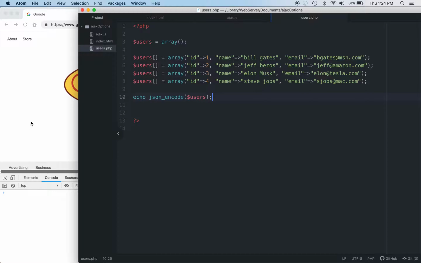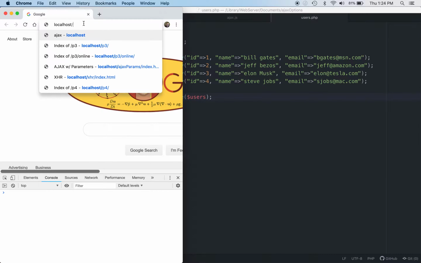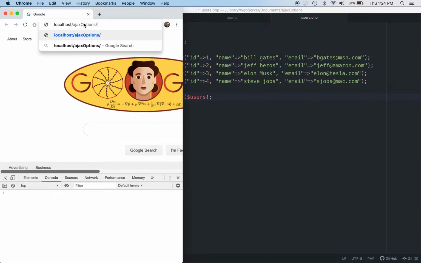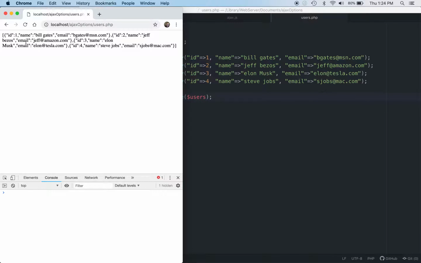So I'm going to go out to my browser and take a look at this. So I'm going to localhost ajaxOptions, and then we called this users.php. And I can see that I'm getting this JSON data that I expected. I know that my server-side code is working because I just tested it.